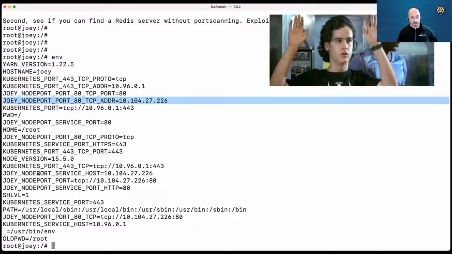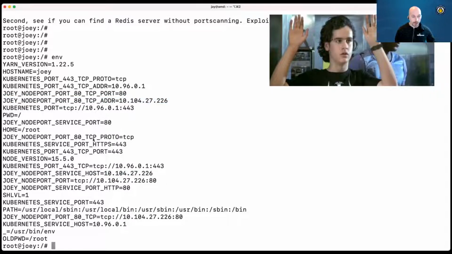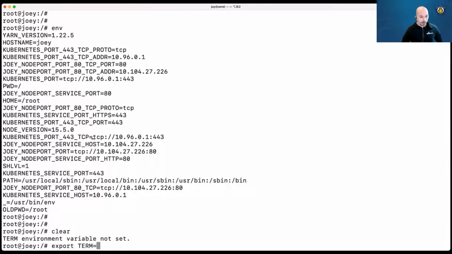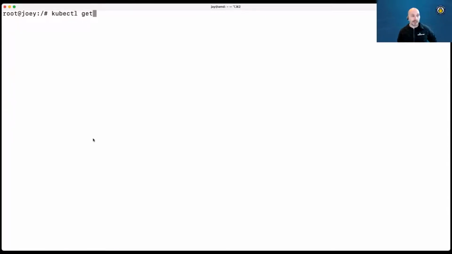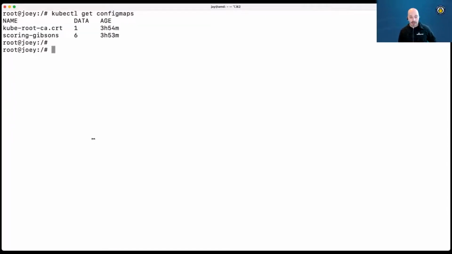So we also see that the port that we came in on is a Kubernetes service, and we'll leave the rest of that alone. I'm going to clear the screen. Now the player had to find that Redis server without port scanning. There's a trick that you can use for DNS, but what we wanted to do is put it in the config map. And config map is used to basically push configuration data into pods so that they're not in the container images.